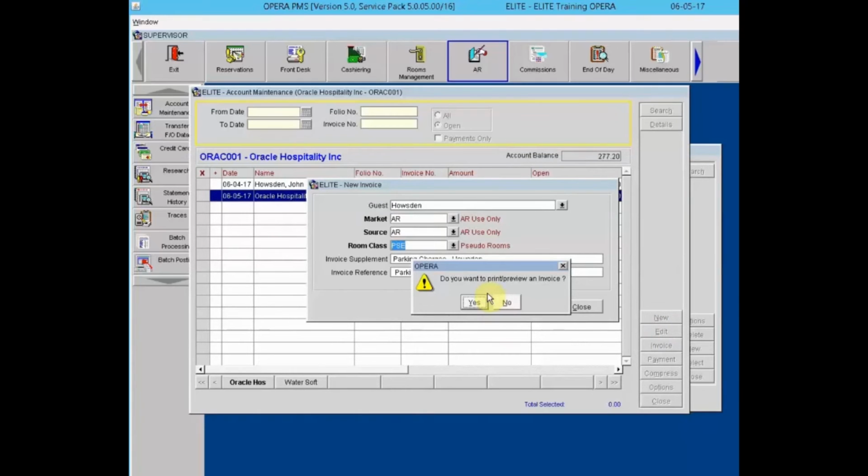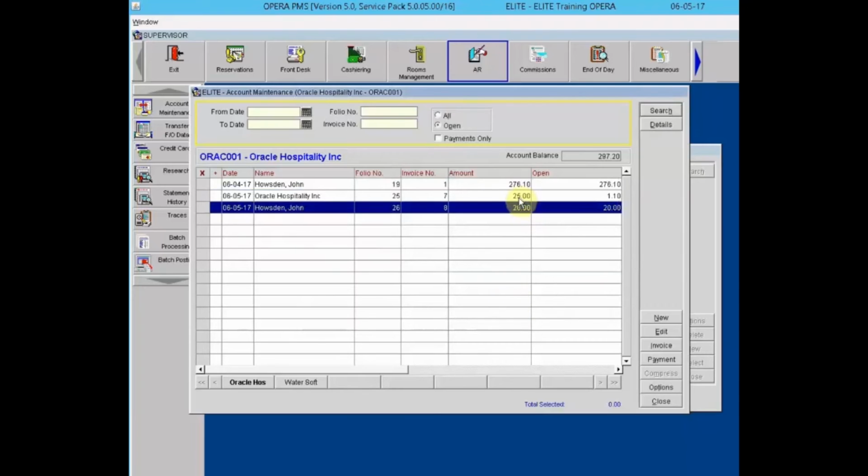And now Opera will prompt the user if they would like to print or preview the invoice. If the user says yes, then the folio will appear as a preview that can be printed. I'm going to say no. Once back on the account maintenance screen, the new invoice will be listed.